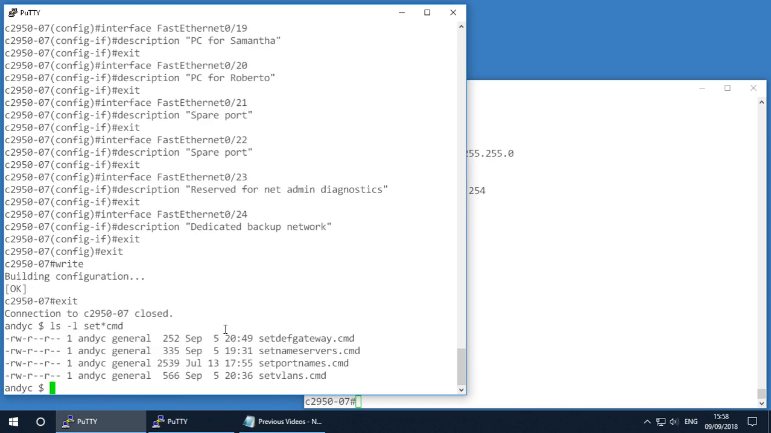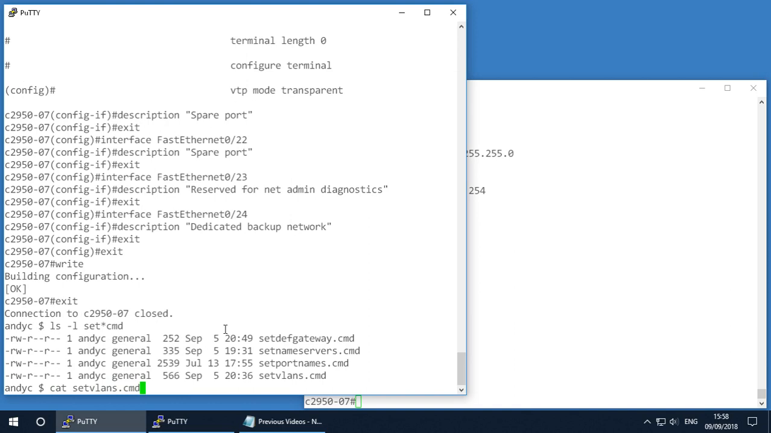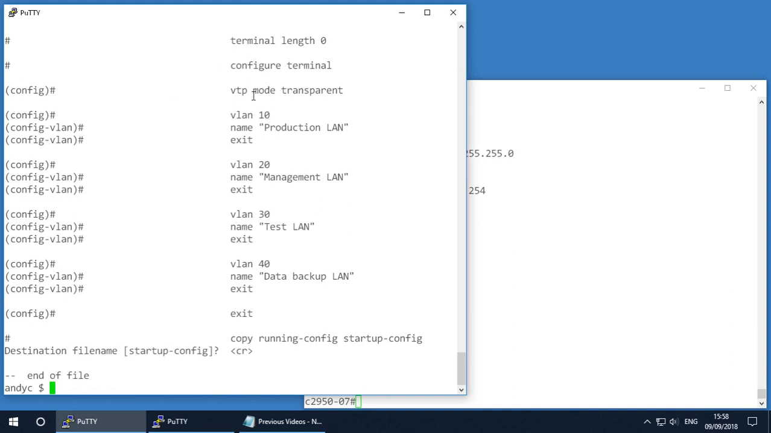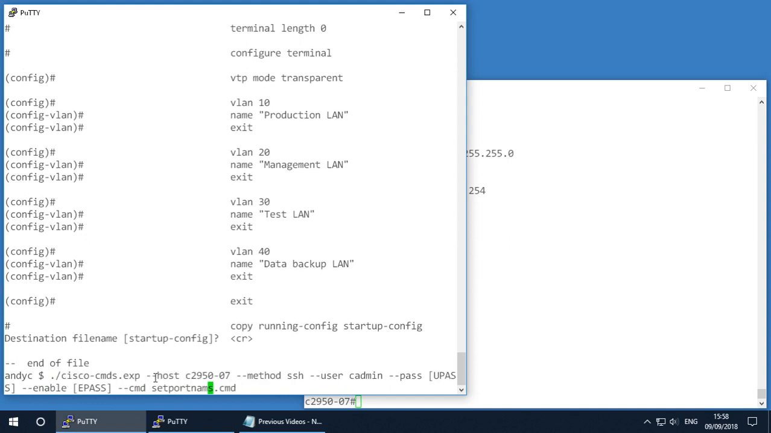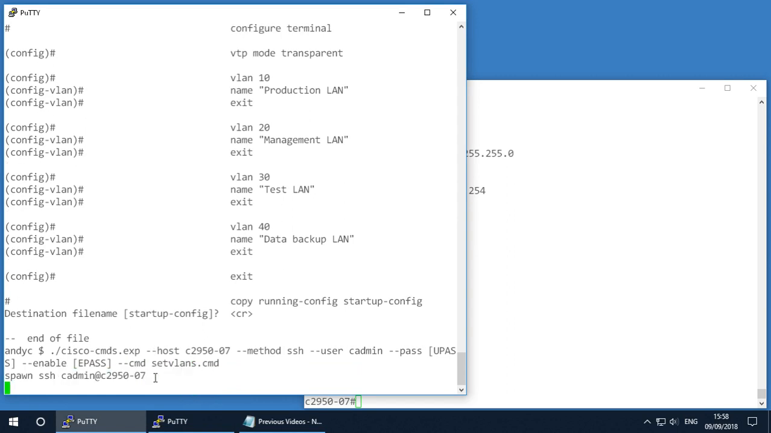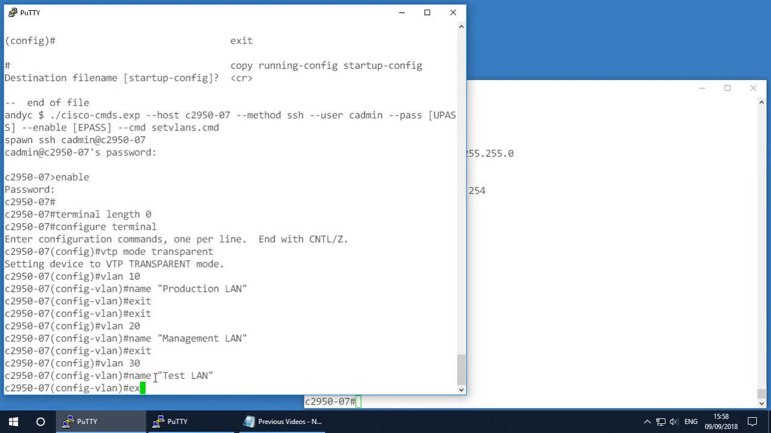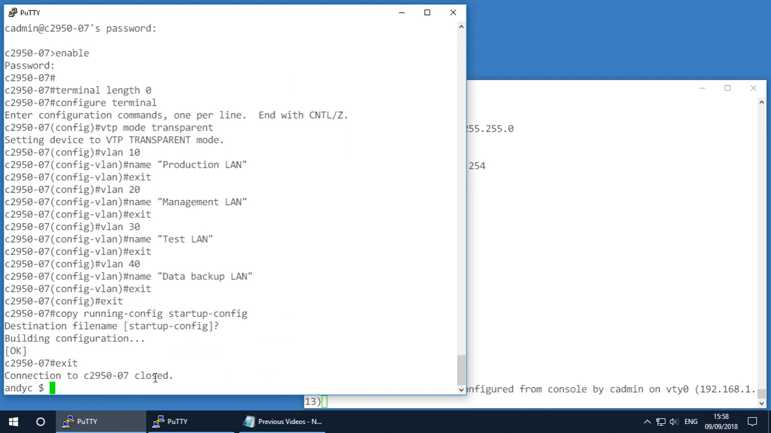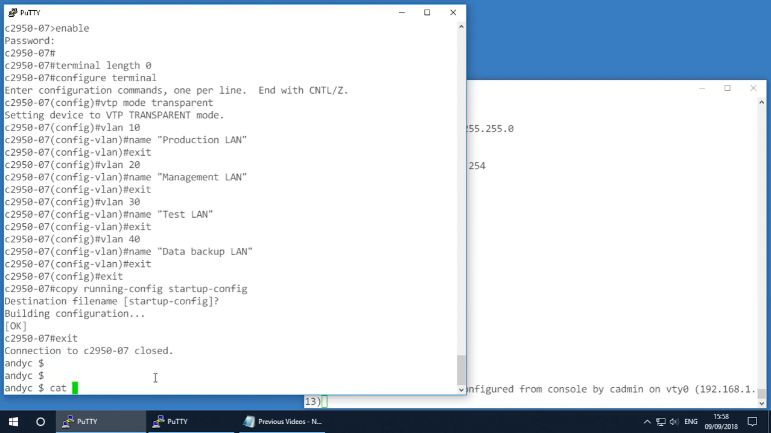We can even set up some VLANs, so I can issue the necessary config commands to set up, say, four VLANs here and give them meaningful names. Setting the VLANs is actually quite a good example, because setting your VLANs across multiple routers and switches is quite a common process. So once you've got the script here, you could then run it against each of your routers and switches in turn.